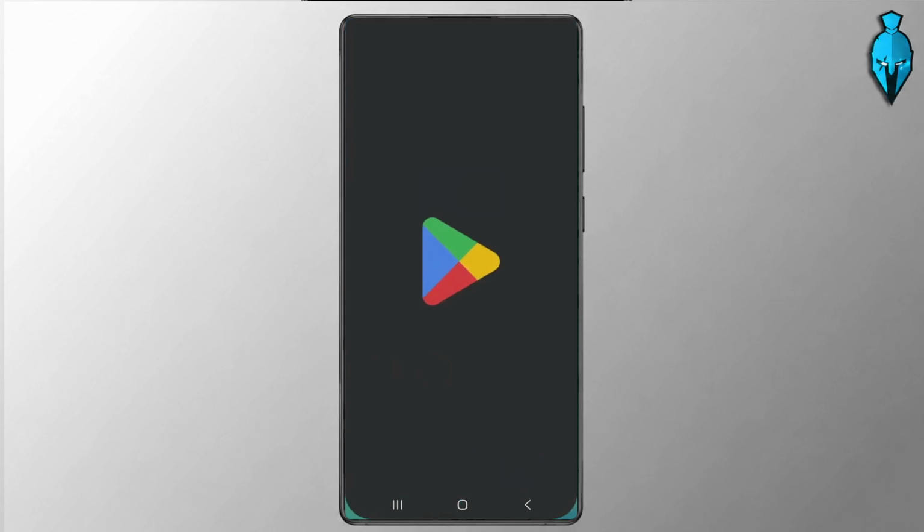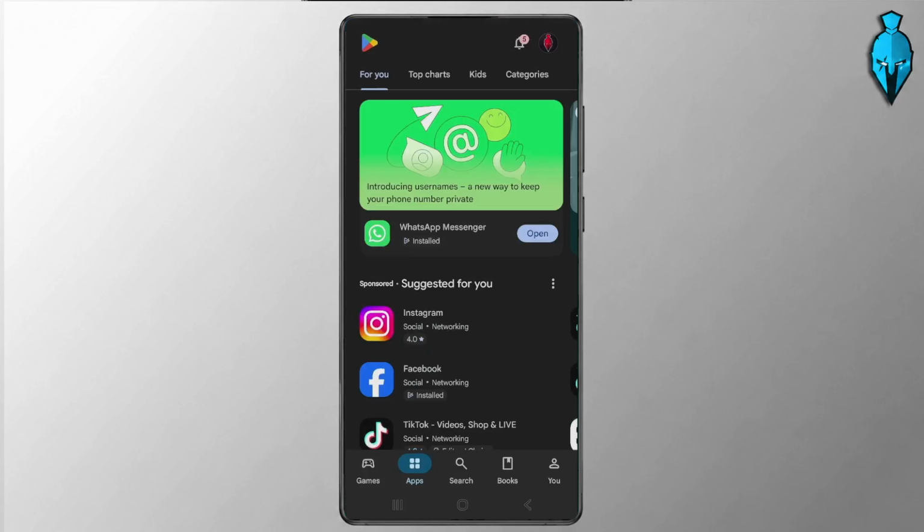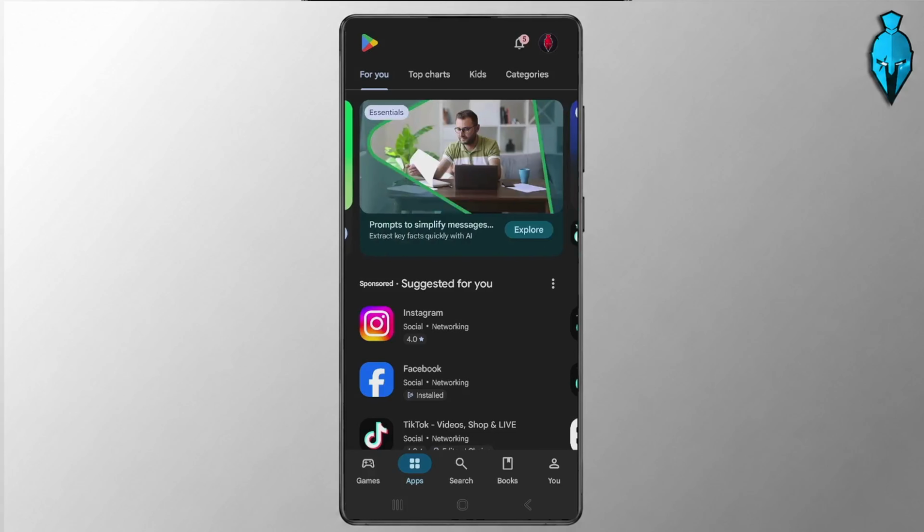Begin by opening up the Google Play Store. If you already have a Gmail account, just tap sign in up at the very top and enter your Google account details, because that same account will automatically work on the Play Store.